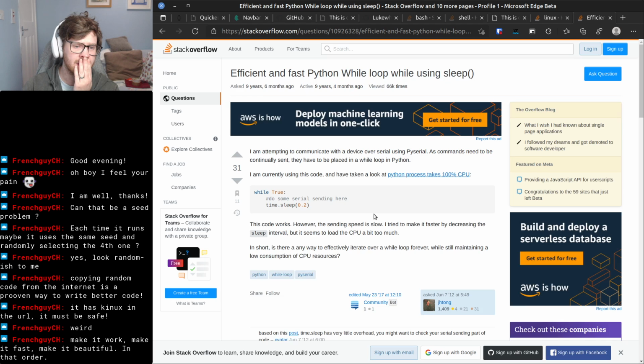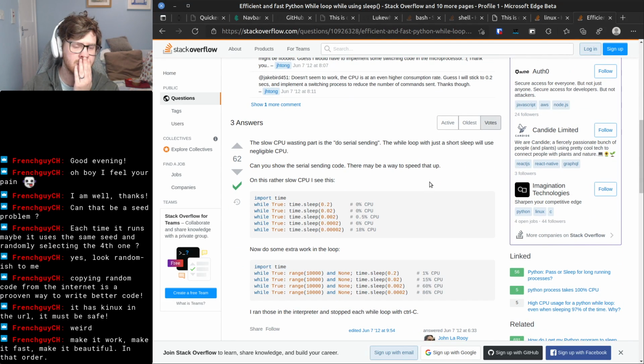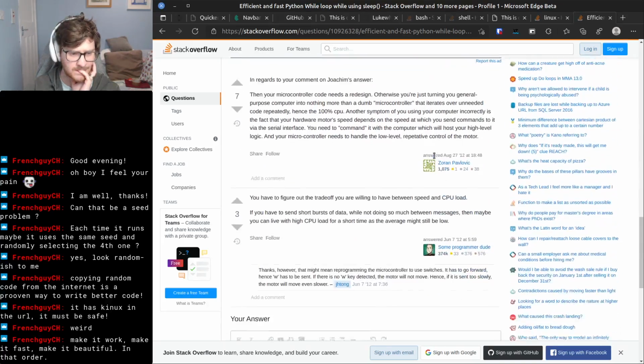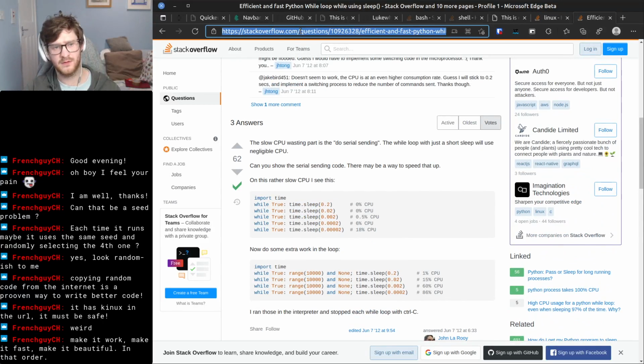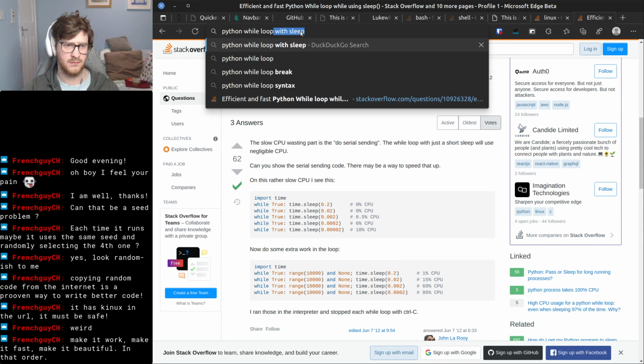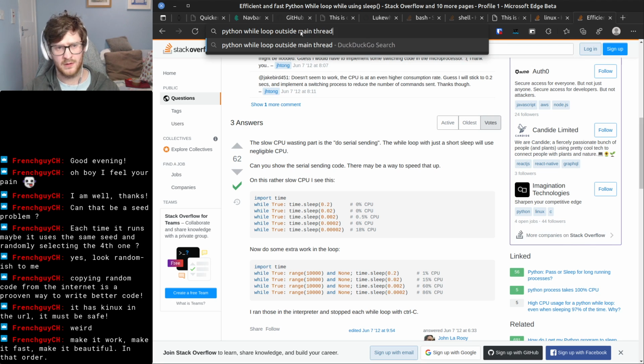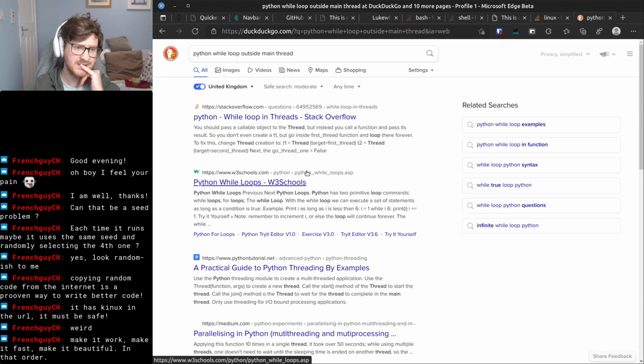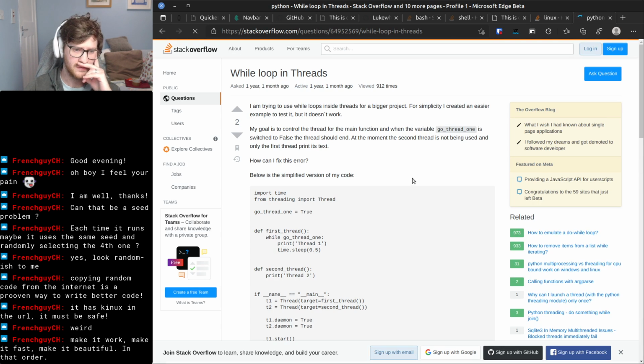But this will lock it out though, true? This will lock things out though, won't it? The slow sending. If I want it out of the main thread, there must be a way. This is like threads in Python. Oof, never done it.